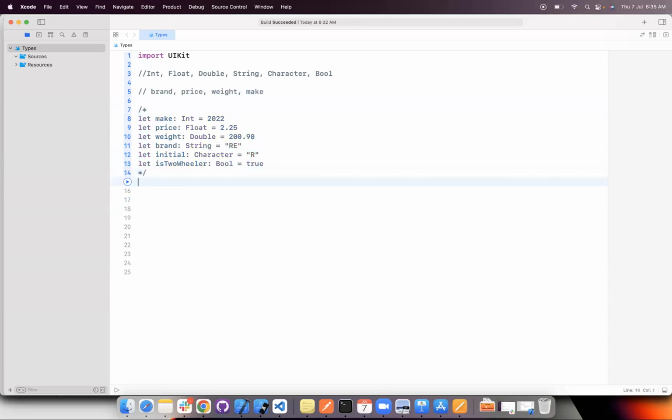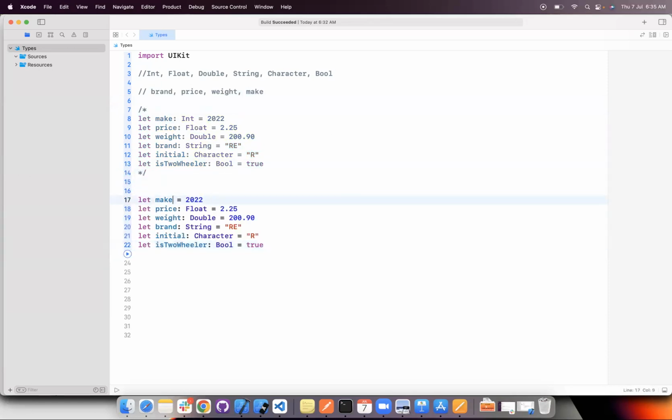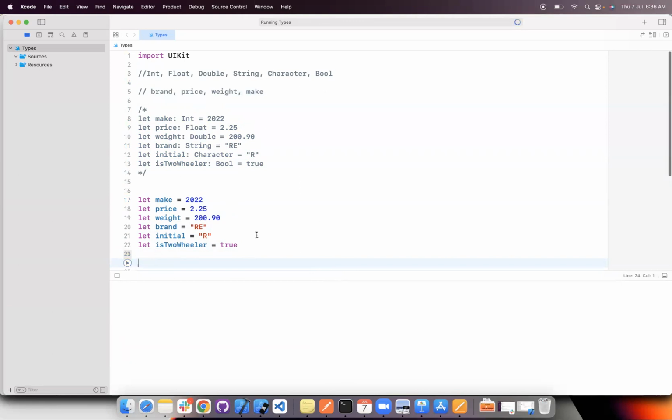Same thing can be written without specifying the type. This is also correct. There is no error here again. You can run it. Actually, there is no print statement to print, but the syntax is correct. Here, the difference is that when we explicitly specify the type, this is called type annotation. And this is called type inference.